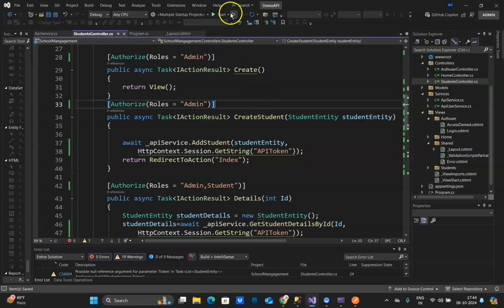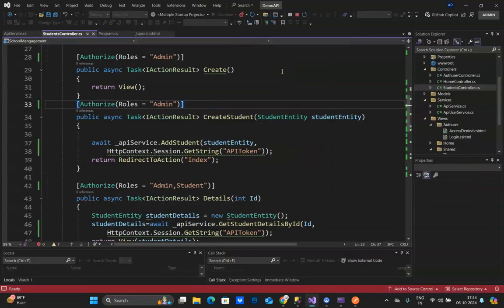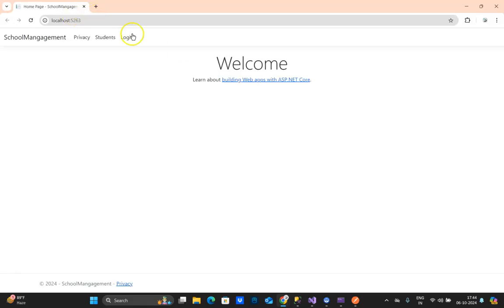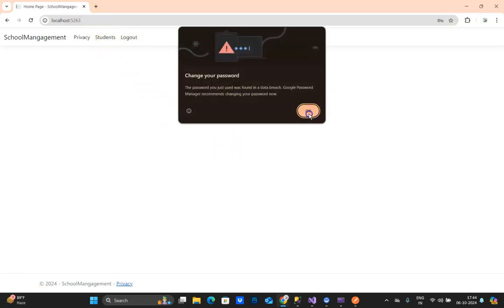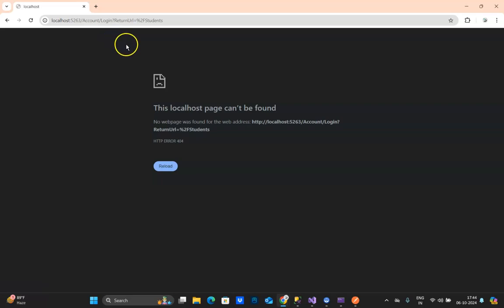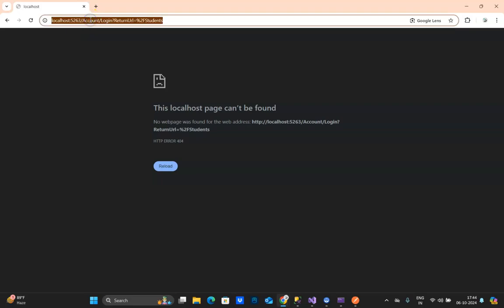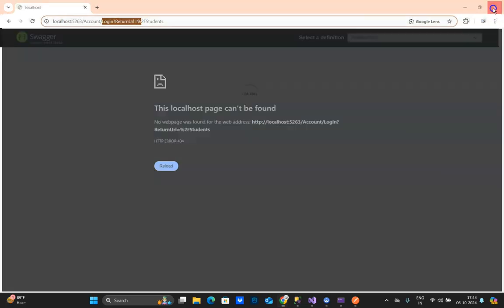Now let us see things in action. So I'm going to show you. I'm going to log in and go to students. Okay, now you can see when I logged in and go to students, here you can see the path accounts login. Okay, it is pushing the user to the login page since it is not authorized, but this is not the right path where the login page is in the application.